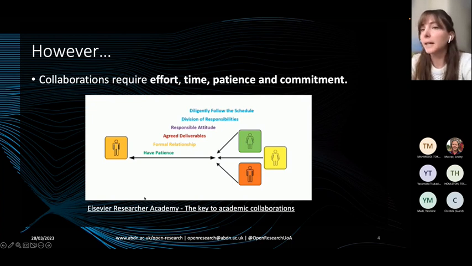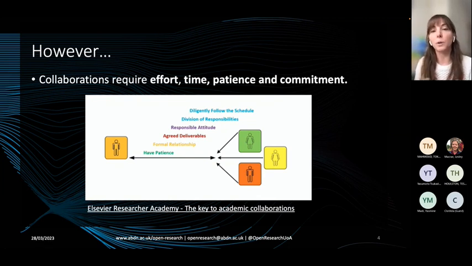So I've added here a diagram that I've taken from a webinar by Dr. Shaikh. He did this webinar where he talks about his experience as an academic with collaboration, and what steps you should take to have a successful collaboration. There is a link on the slide, and I can add a link in the chat.